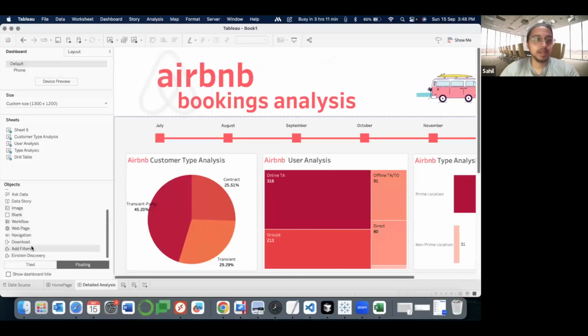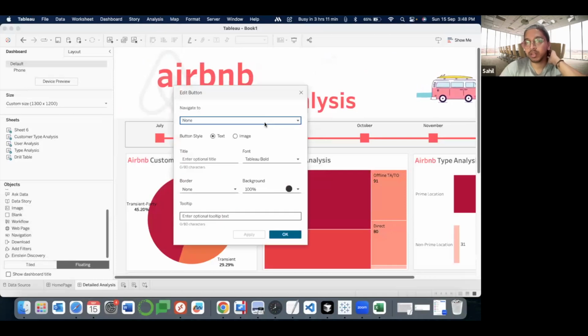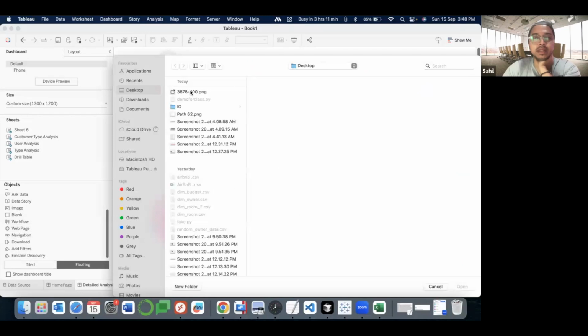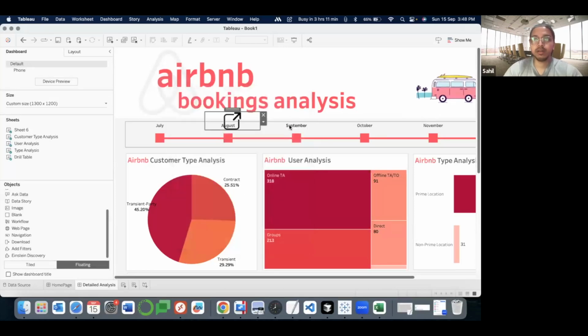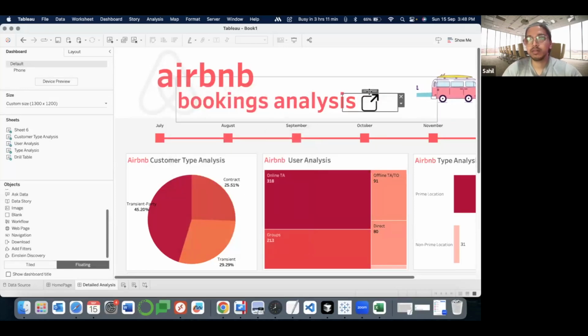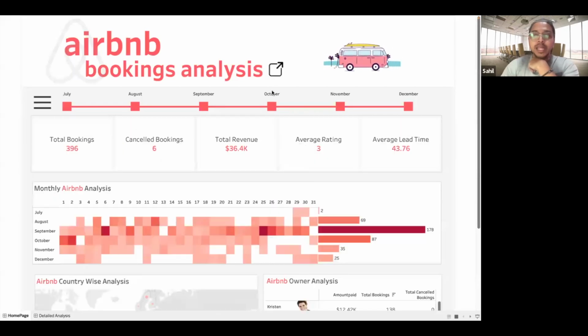So I will drag the same navigation button here. Edit the button. This should take me back to the home page. So back to the home page. This should be the same button. And on tooltips, maybe you can write go to home page. Okay. Click OK. Drop it on here. Okay, so if I go here, I'll have two buttons. This is the drill down page. I'll click here, it'll take me to the main page. If I click here, I'm in the drill down page.